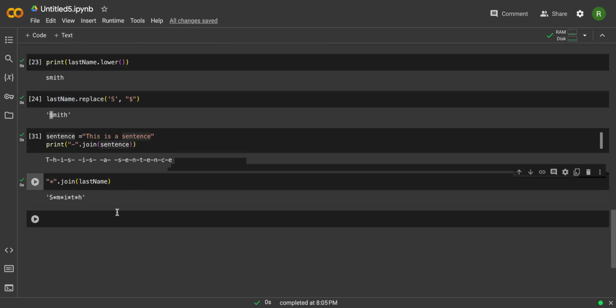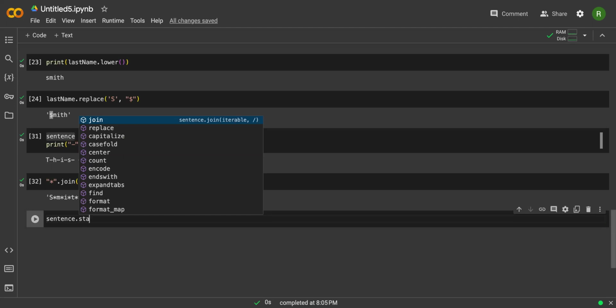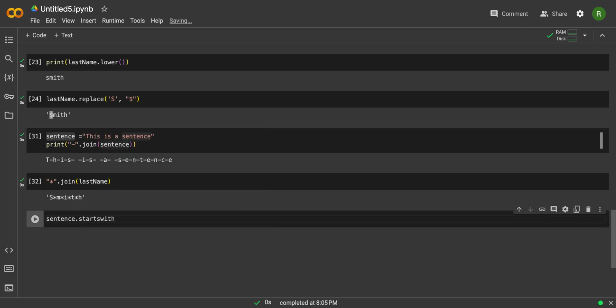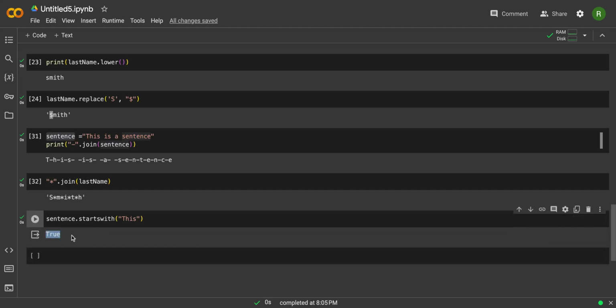So we also have endswith and startswith, and how that works is, let's say, does this sentence start with something. I say sentence dot startswith, and then the something I want to check. If it starts with it, it returns true. If it doesn't, it returns false. If I check for D, it's going to return false because this sentence does not start with that.